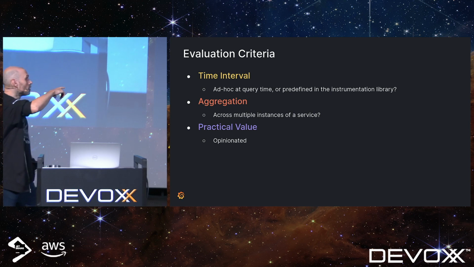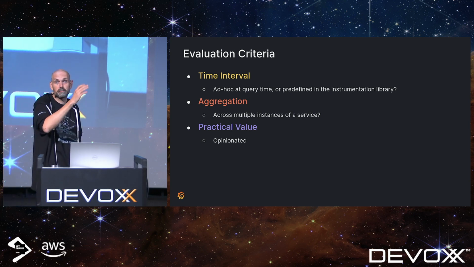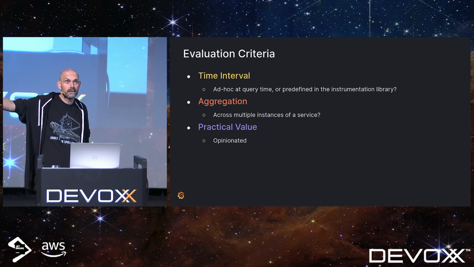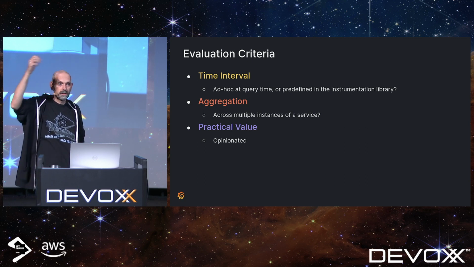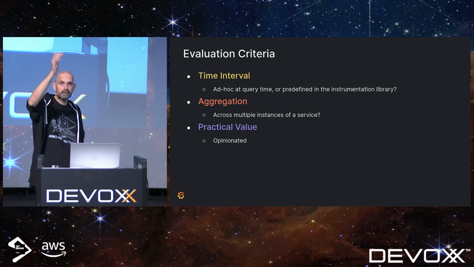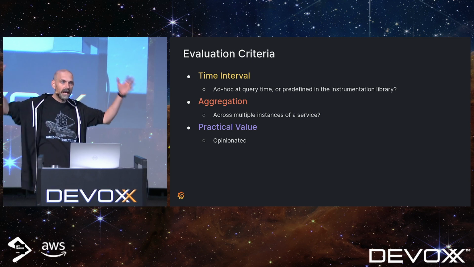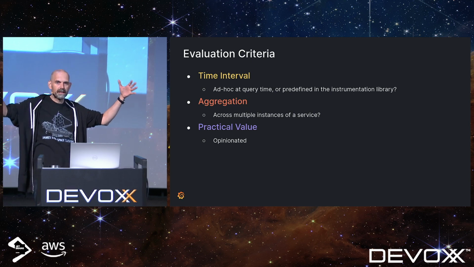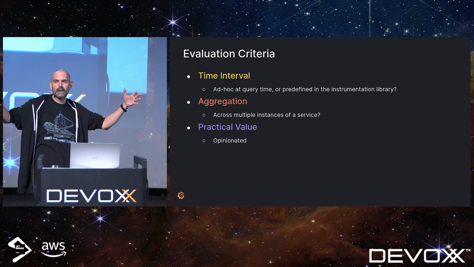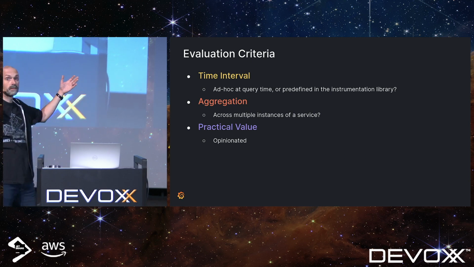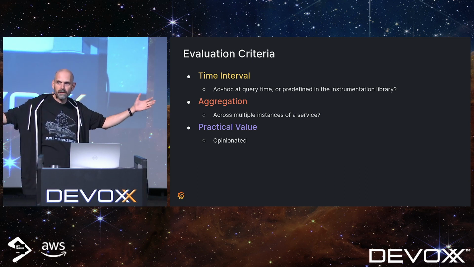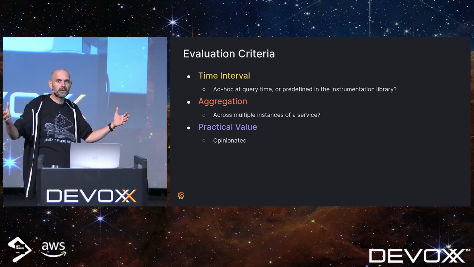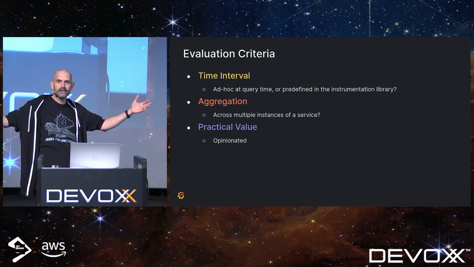The second one is a lot more important. It's aggregation. That basically means if you have scaled out your service, you have multiple instances, so server A, server B, server C, then you get your latency numbers from server A, from server B, from server C. Can you aggregate them and get total latency numbers across all your instances? With some representations, this is possible. With some, it isn't.